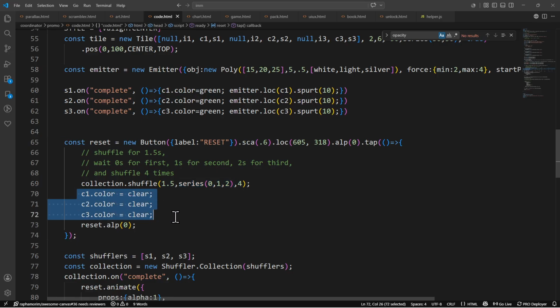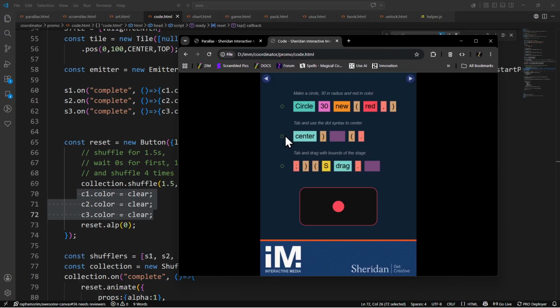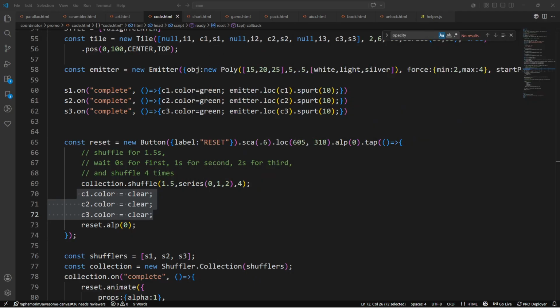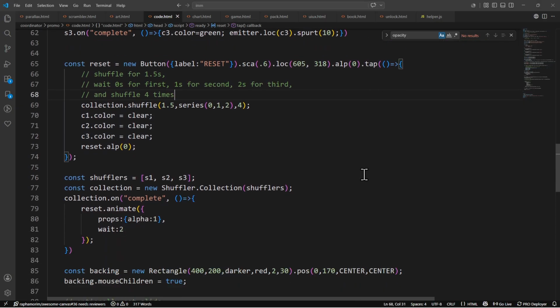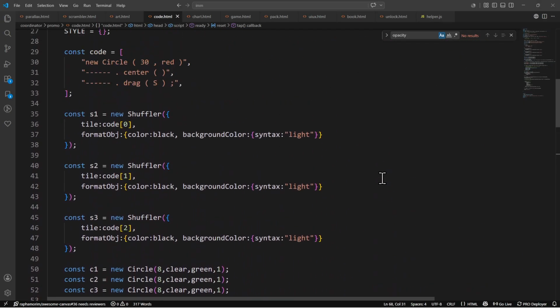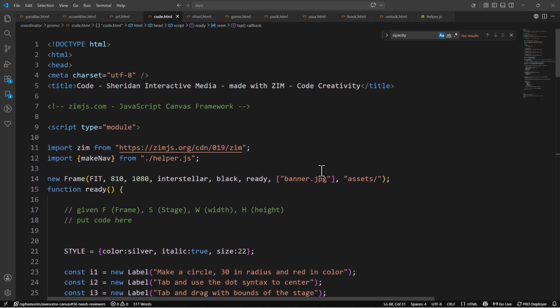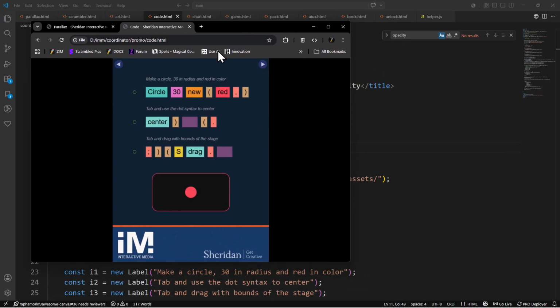And we're clearing our little circles, setting all the circles to be clear. So there they are, clear now. Oh, he just made an explainer using all these little parts that are available for us in the ZIM JavaScript Canvas framework. All right, let's go to the next one.